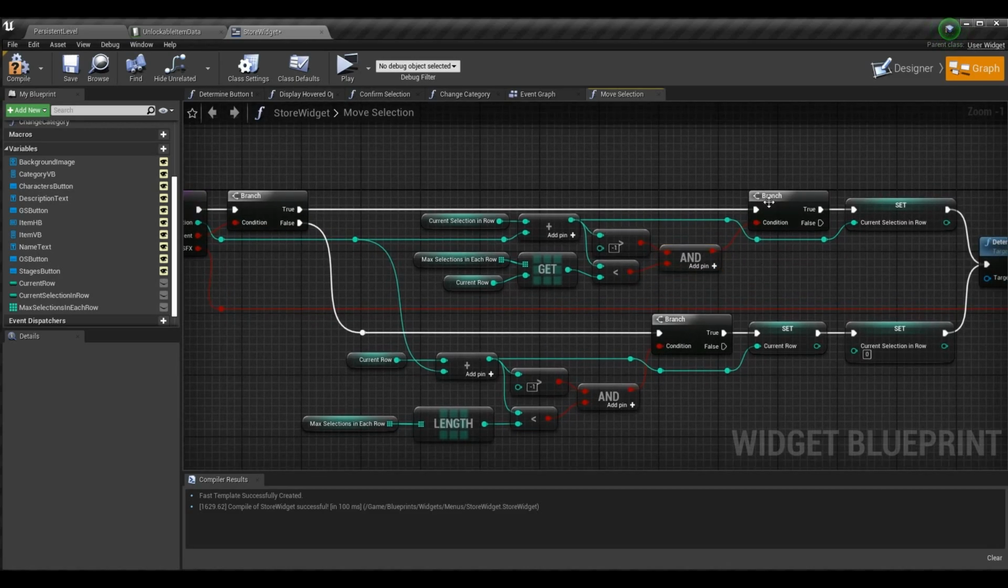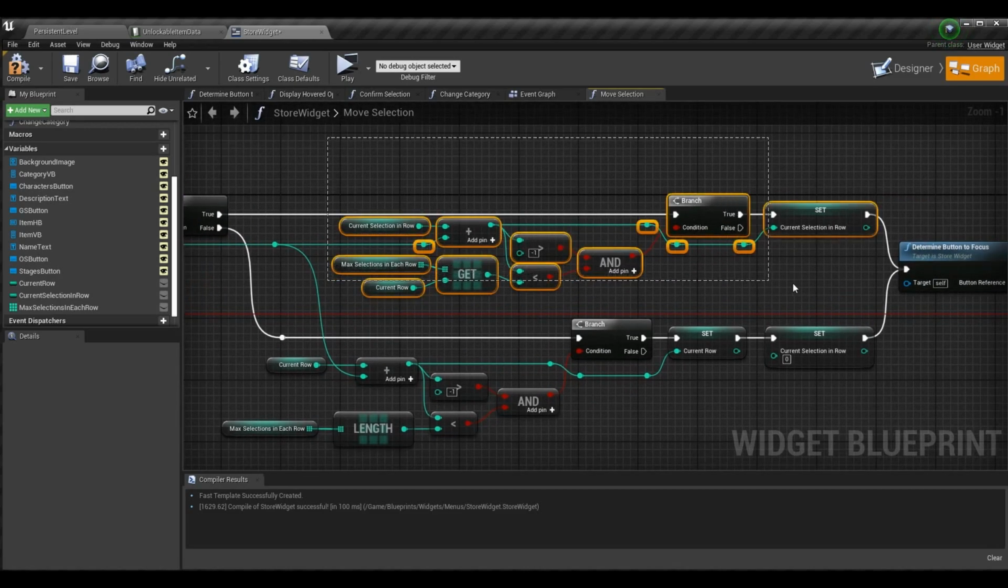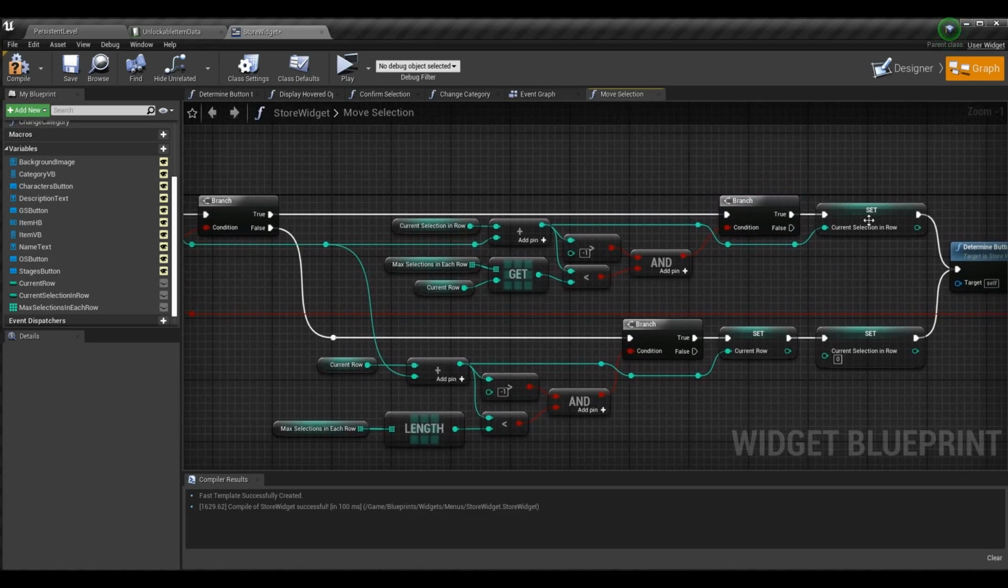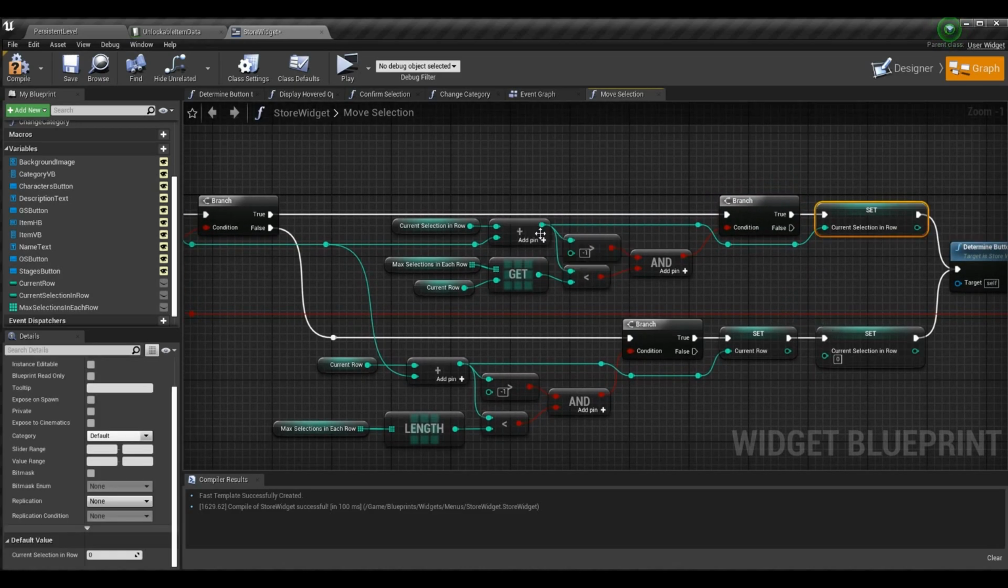If this is true, we know we have found a correct horizontal movement. This is a possible horizontal movement. So we want to bring this AND into a branch, and then only if it's true do we want to set the current selection in row to the result of the addition.